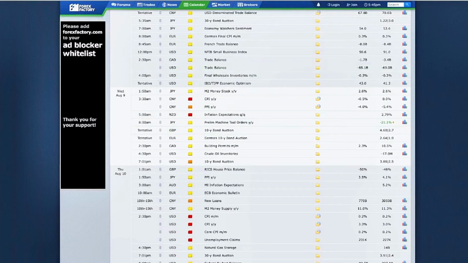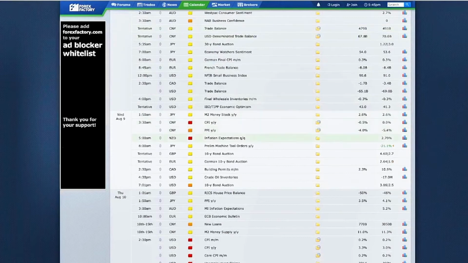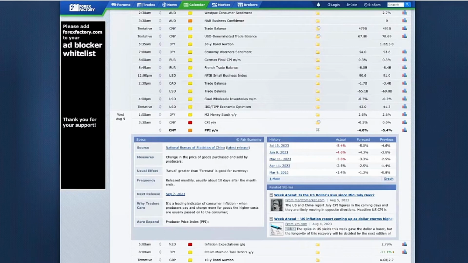On the right side of what the news is about, you have a folder. If you see a paper sticking out like this and you click it, then you will see what the news is about and kind of what to expect from it, other information related to it, and so on. Other news articles related to that as well. Here, for example, you can see National Bureau of Statistics of China. Change in the price of goods purchased and sold by producers. Actual greater than forecast is good for currency. Now, it says actual greater than forecast. Where do we see the forecast? We go to the right. Boom.